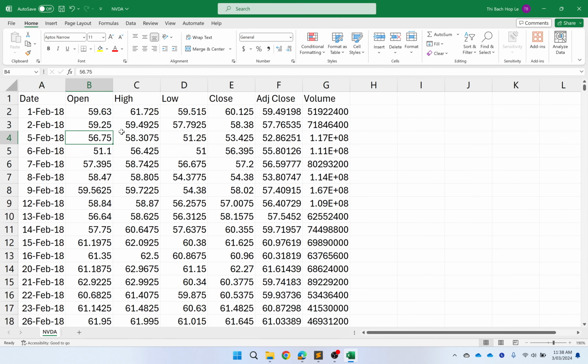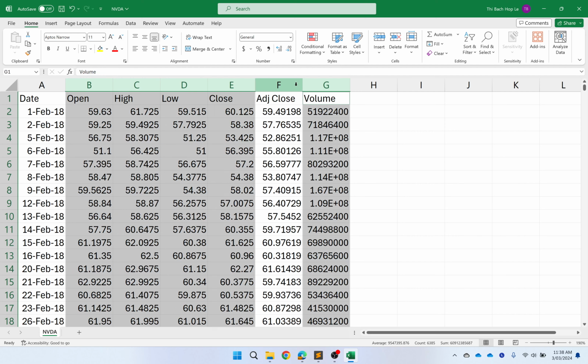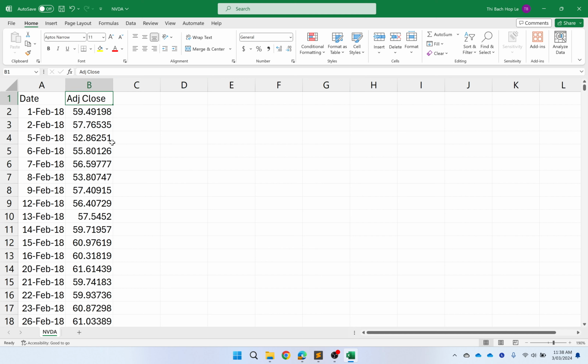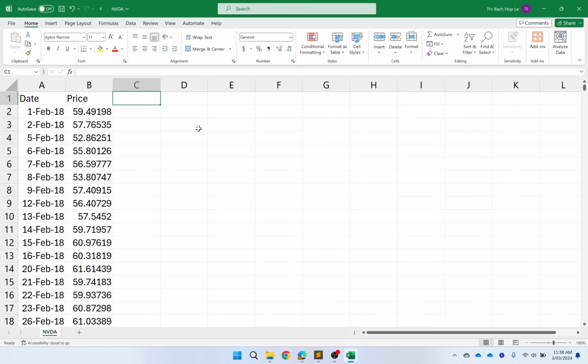Now, we're only interested in the adjusted close share price because it's the share price at the end of the day adjusted for the payment of dividends and share buyback. So delete all the other columns. And now we calculate the returns. The returns will be in percentage, so you get the new price divided by the old one, minus 1, and times 100.